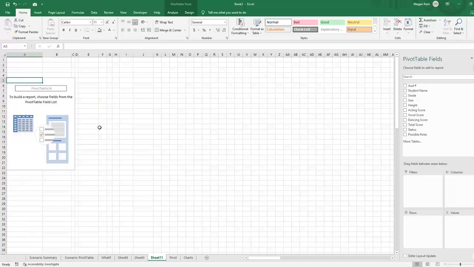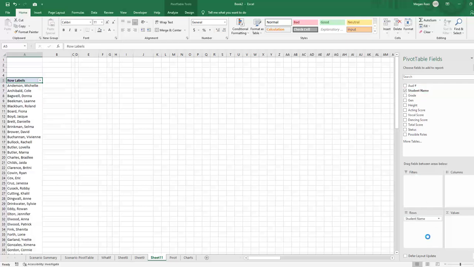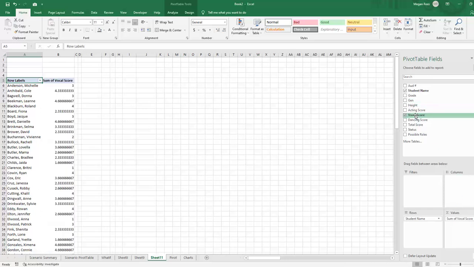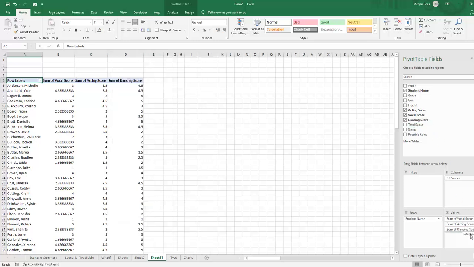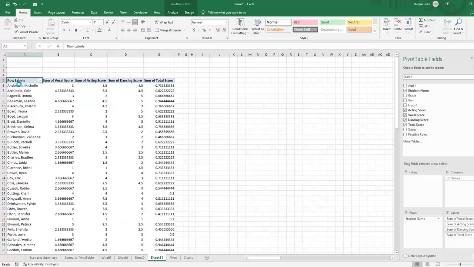So I probably want to put my student names here, so I have rows. And then their scores are probably going to go in values. So I can look at each individual score, their acting score and their dancing score. And then I probably want to do the total score as well. Now it's showing me each person's name and what their scores were.